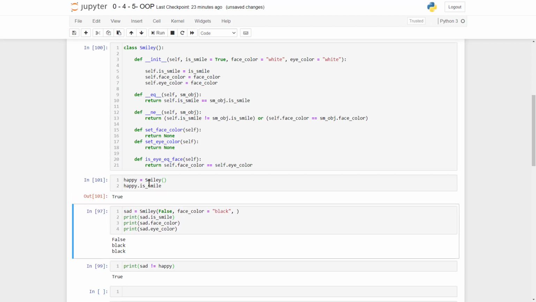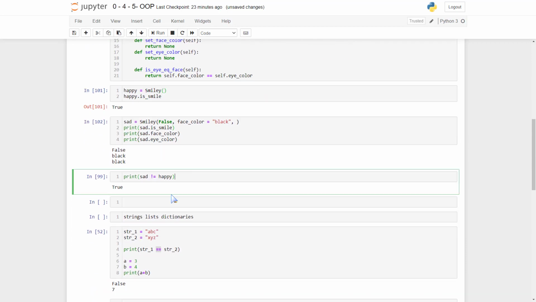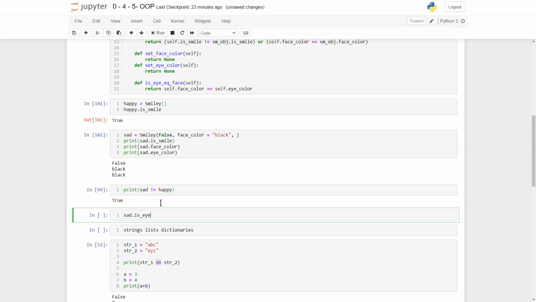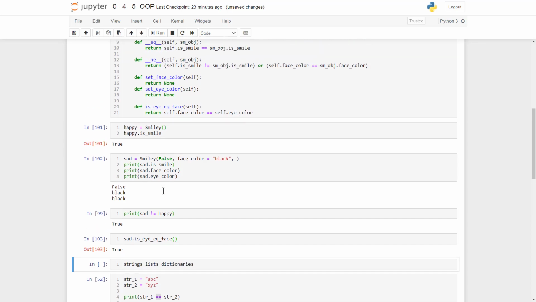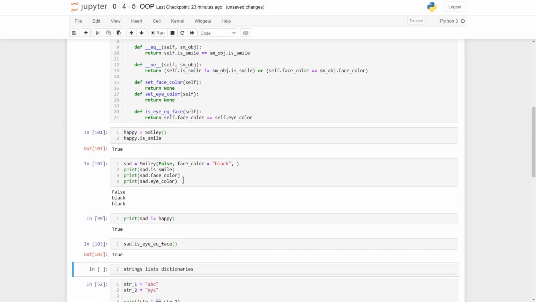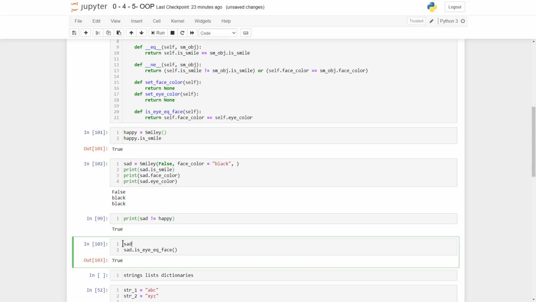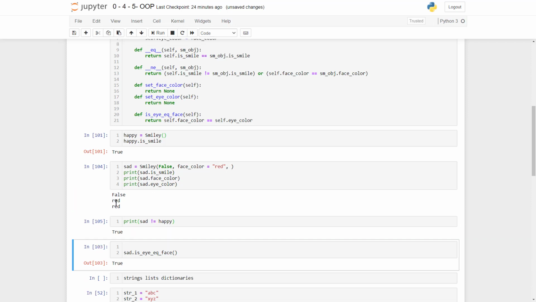Run that. We have the sad. Let's say we have sad dot is eye equal face, and that's it. You see here we have true, telling us that for the sad, let's go back to sad, we actually have the eye and the face the same. Let's print out the face color. Okay, the face color and the eye color here were both black, so that was fine. Now if we modify this to red, run it, we still have double red.